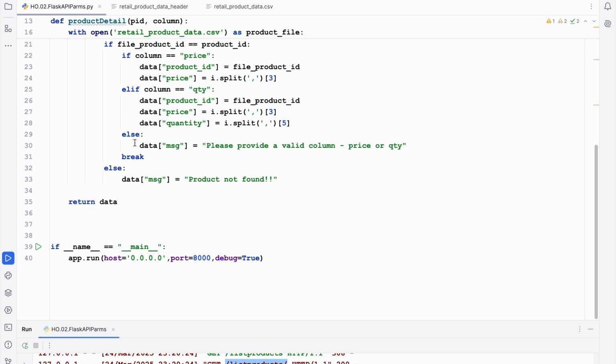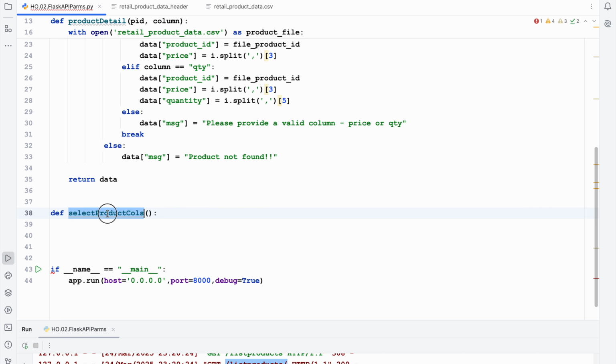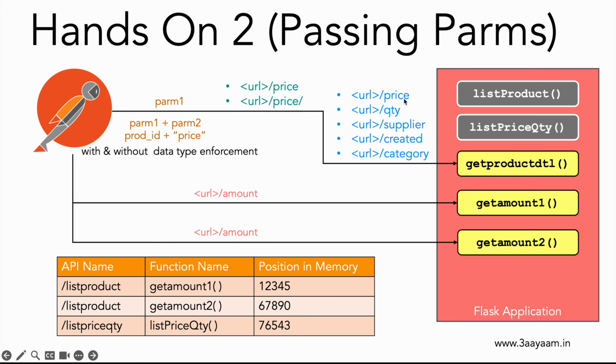So this is the same program. So I'll actually add one more API here. So this is the function that I'm creating, select product columns. And in this particular function, what I am going to do is that based on different URLs, this particular function should behave differently. Meaning that if the URL endpoint contains price like this, it would display the product ID, product name, and price. If you mention qty, then it should display product ID, product name, and quantity.